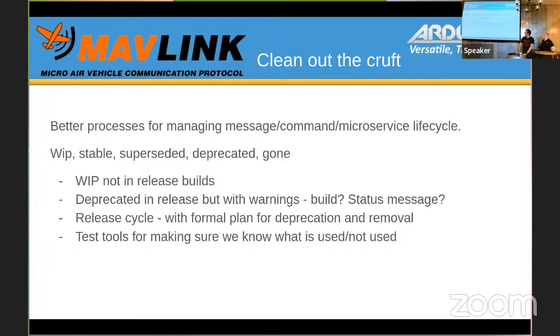At the moment, we have a WIP tag that indicates something is work in progress. We have a deprecated tag, which means superseded. It doesn't mean deprecated. It's not going anywhere. It just means that somebody else has invented a new way of doing things. And there's nothing here to tell you that you shouldn't be using the old one other than that flag.